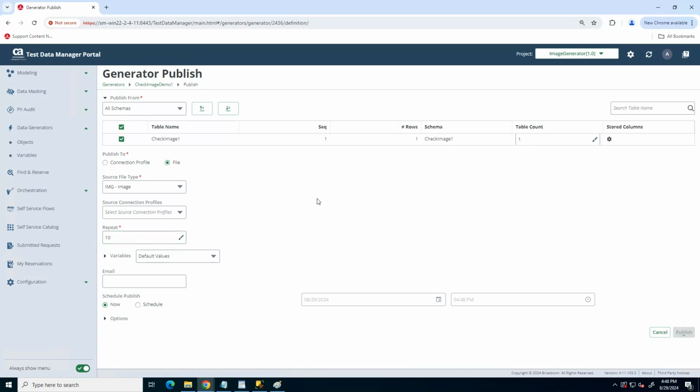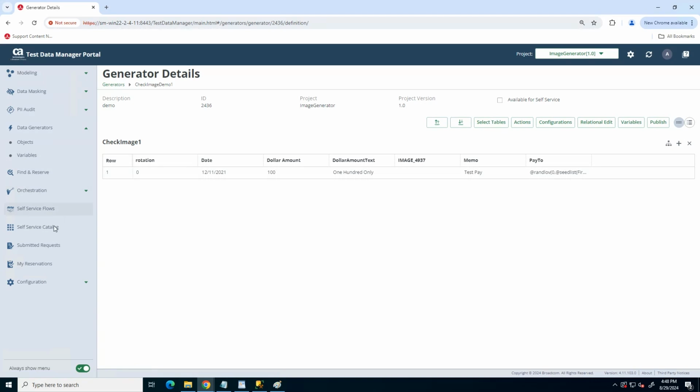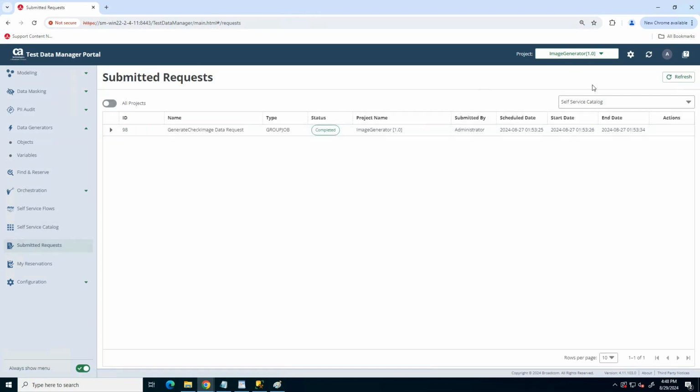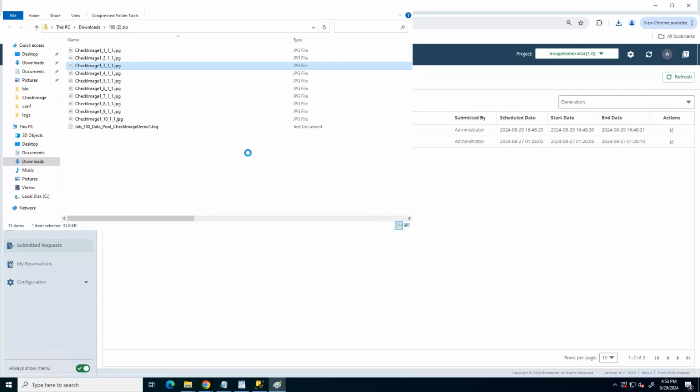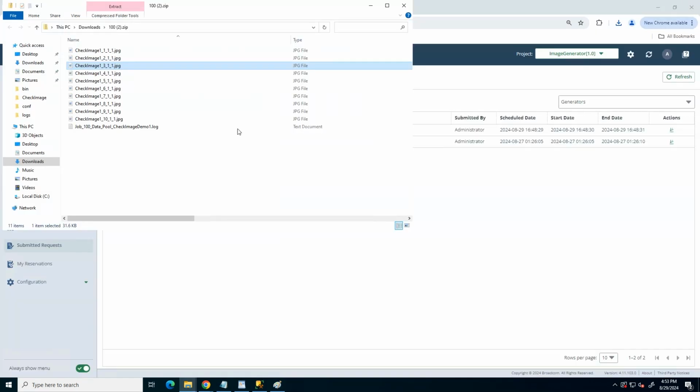Now that the submit request has completed, I can go into the submitted request and into my generators, and this check image generation has completed. And as you remember, as part of the request, I had asked TDM to generate 10 check images. So I can download that and show you that the check images are generated. We have got a first name, a full name, a date, a dollar amount, a memo and signatures and so on and so forth, right?